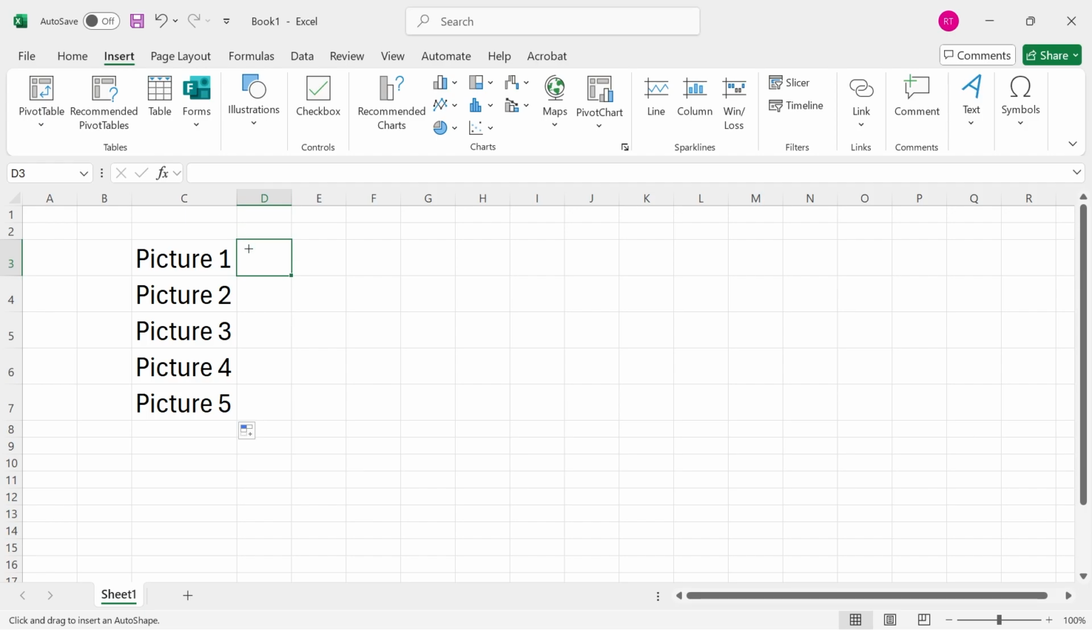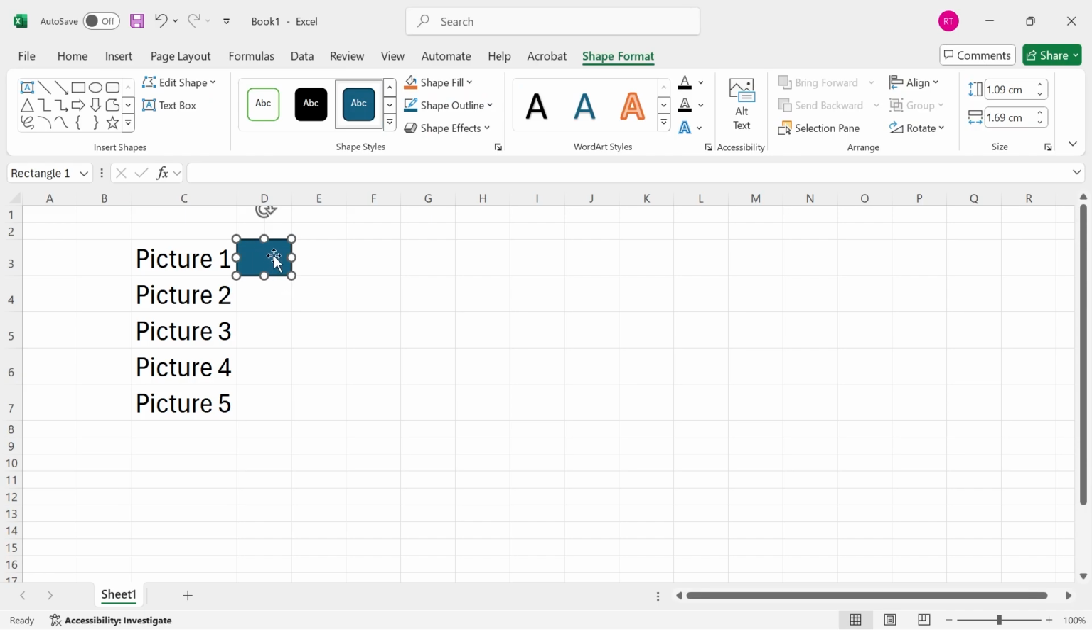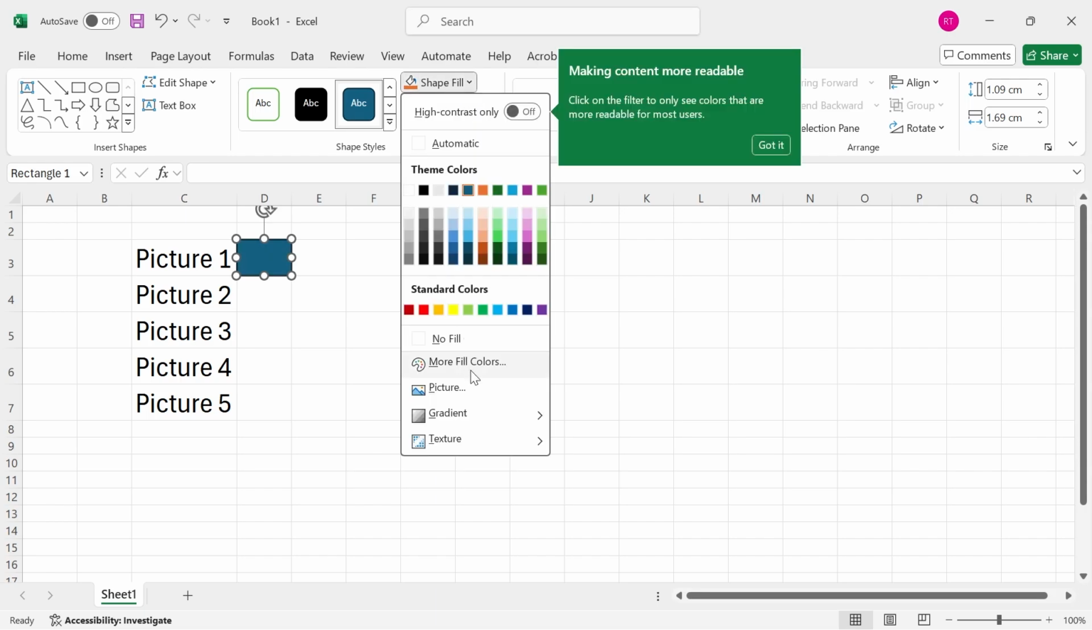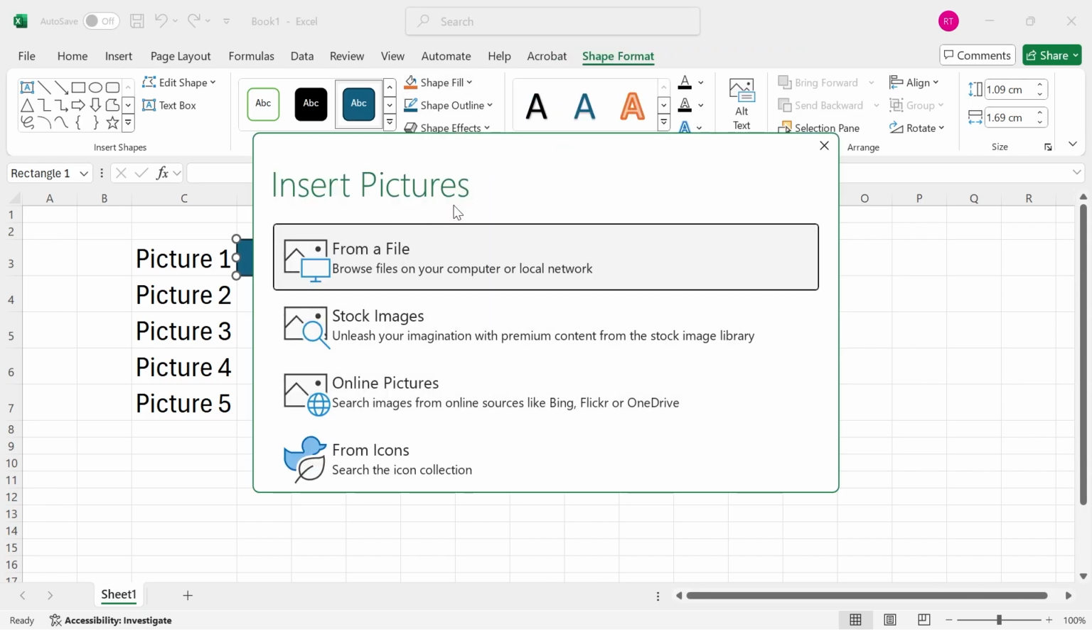Once you have this tool selected, you need to hold down the Alt key on your keyboard and then draw a rectangle in this box. Then that will bring up this shape selection, and we can click on Shape Format in the top navigation, click on Shape Fill, and then select Picture. Select where you want to add this image from.